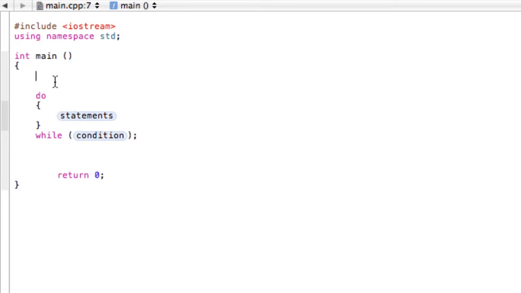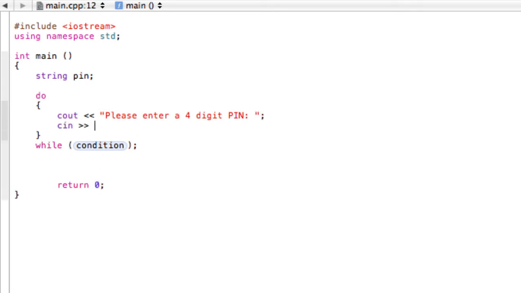Let's create a string and call it the PIN. So this will be the PIN number, and you'll see why we use a string instead of an integer right away, because we can actually find the length of a string really easily. So inside of our loop, we will ask them to enter a 4-digit PIN number. Please enter a 4-digit PIN. Okay, simple enough. And then the user will, in fact, enter the PIN.